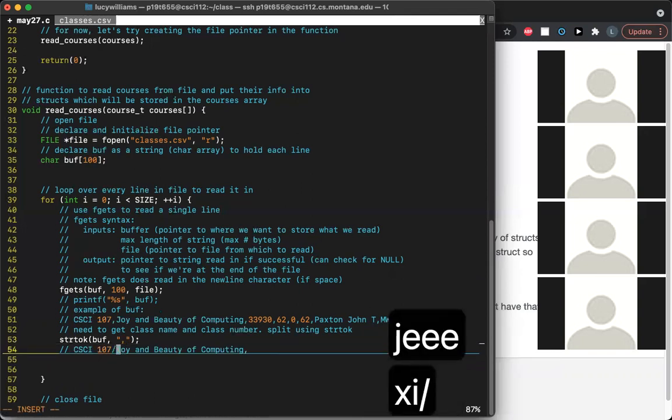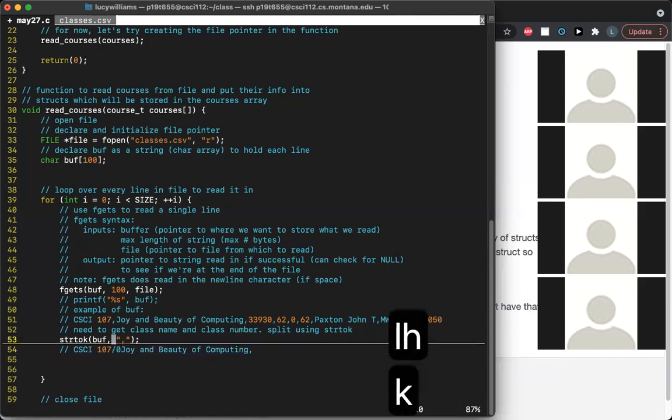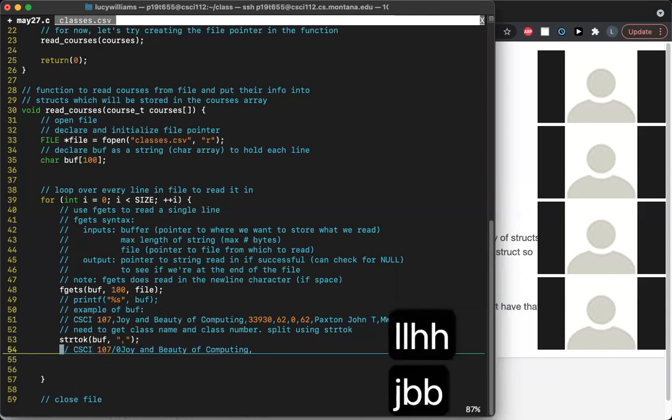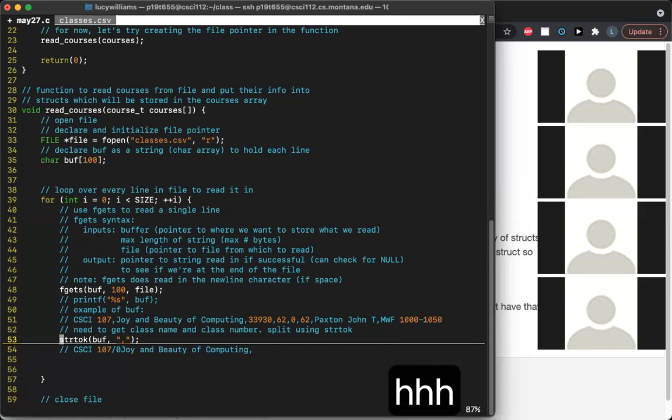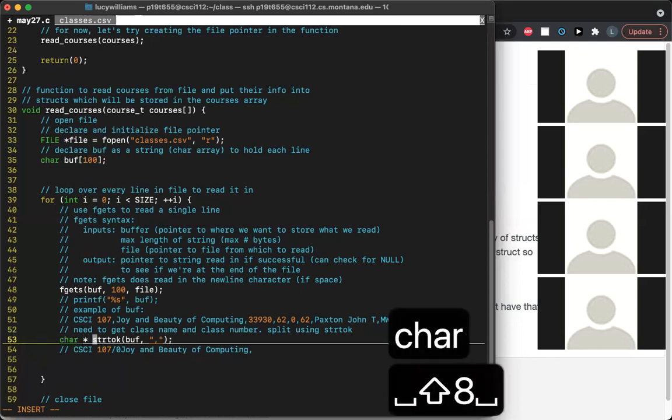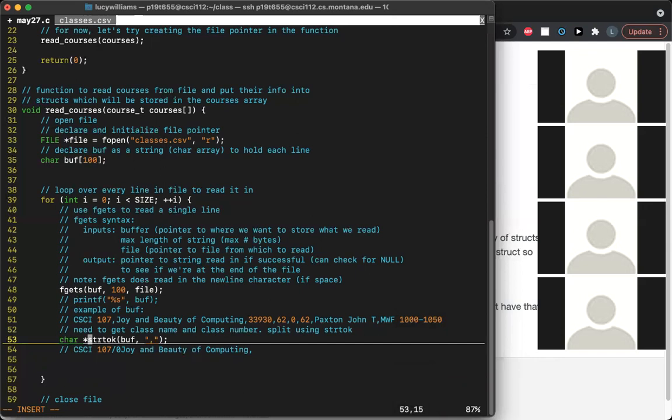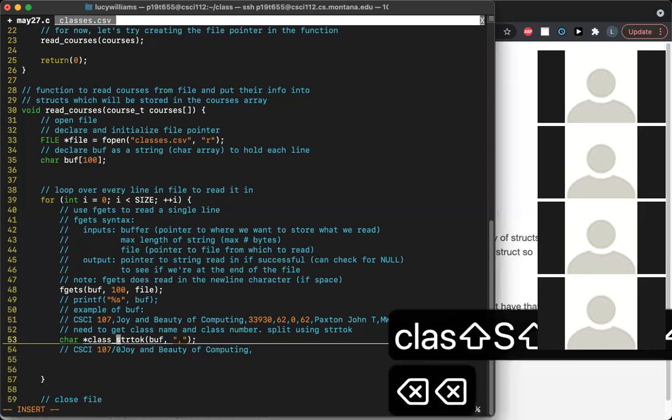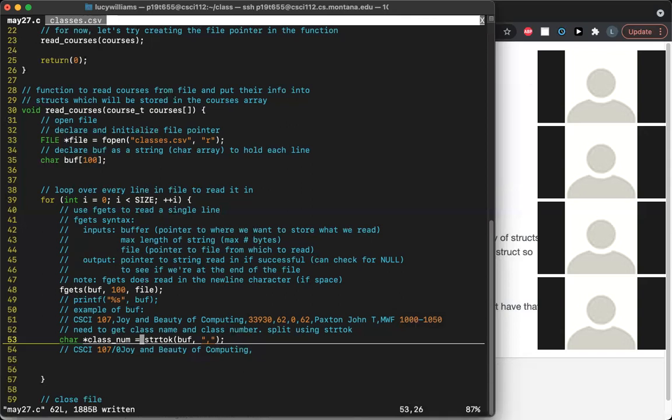So if I do this, the comma is going to get replaced by the end of string character. And so actually, I think I could still use buff. Buff would still point to the front of this, but it's probably more readable if I have a character pointer, and I haven't done this all in one line, but maybe I call it class num. So that would point to the front here.